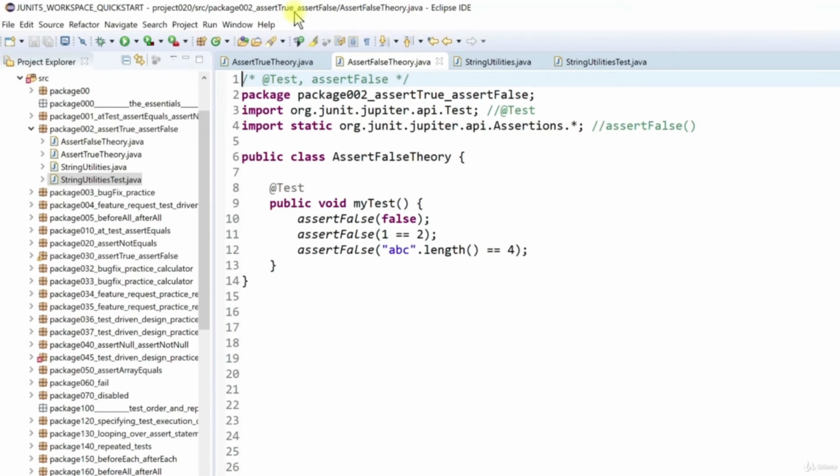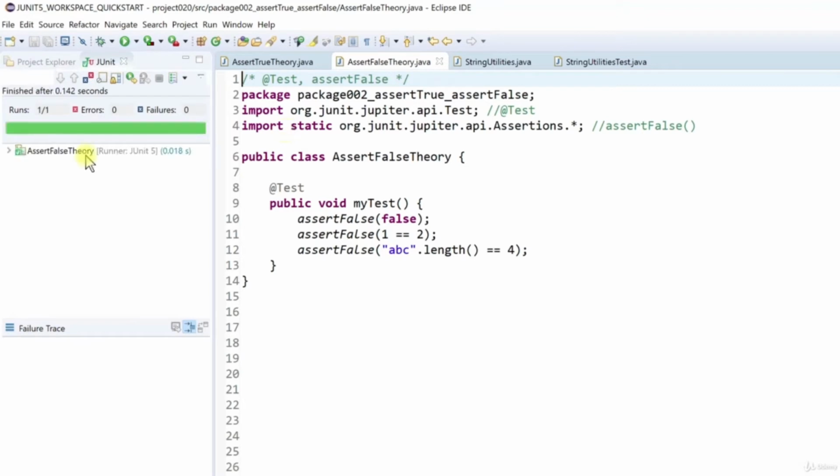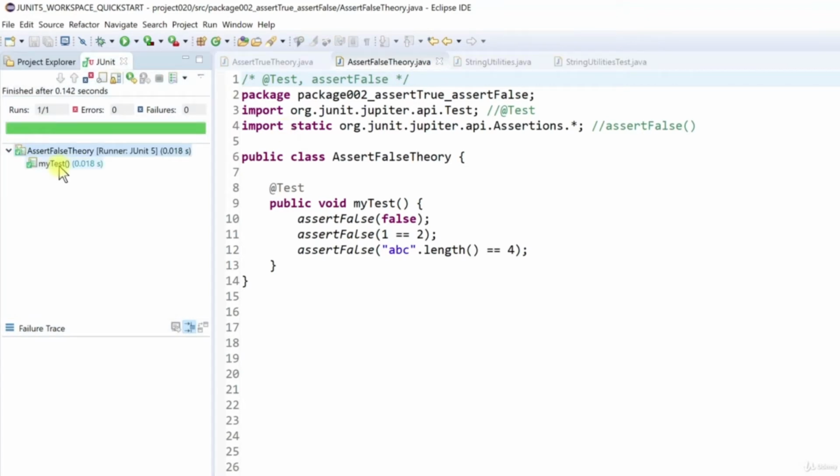Now let's look at our next example, the assertFalse method. assertFalse basically asks a question. Is it true that the value inside the parentheses is false or evaluates to false? If so, we will get a green bar indicating a pass condition. Otherwise, we will get a red bar indicating a fail condition. So this is false, so this will pass. It is false that 1 equals 2, so this will pass. And it is false that the length of string ABC is 4, so this will pass as well. And we can see when we run it, our test method has passed.